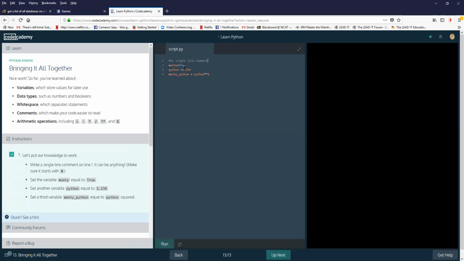And just so you know, the lesson hadn't told us this, but I'll tell you. For a lot of languages, for example, Java, C++, et cetera, the convention is for the first letter to be lowercase for variable names. And for constants to be all in caps. It varies from language to language, but you'll notice that all of our variables are in all lowercase. So Monty is equal to true. Variable Python equal to 1.234, which we've done.